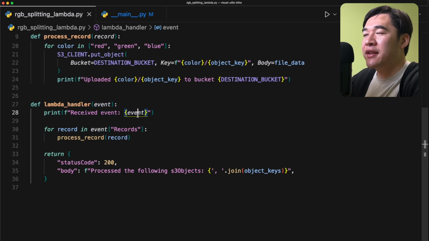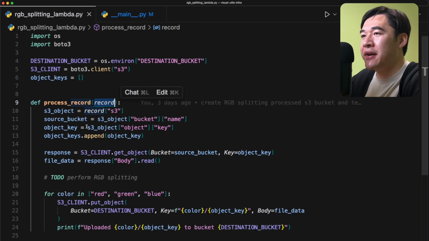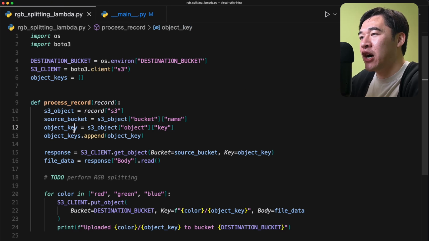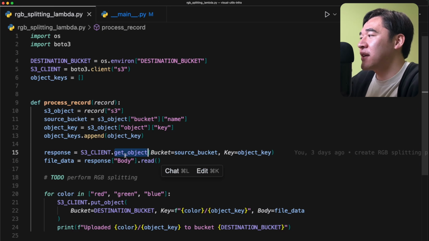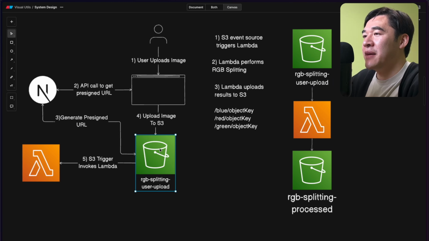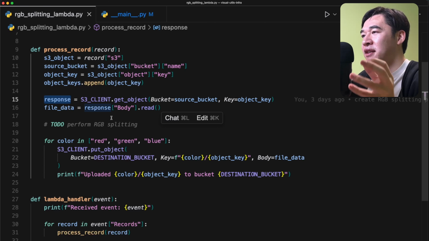Here I log the S3 event and I iterate through every record in that event. I am extracting the S3 object from the record and getting the bucket name and the object key. And here above, you see that I've initialized an S3 client using the Boto3 library. I'm using the S3 client to get an S3 object with that bucket name and object key. So the user uploads an image to S3, it invokes a Lambda, and then this Lambda will grab the image from S3. So here, file data is getting that S3 object and grabbing all the contents of it. In our case, it's going to be the image that the user uploaded.